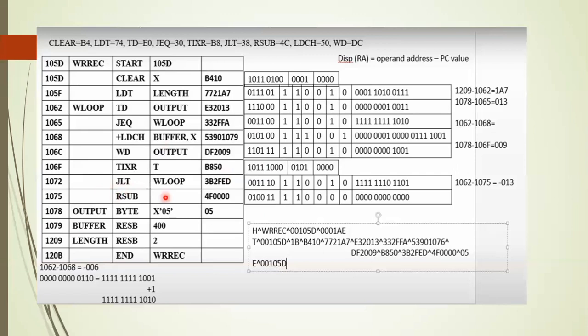And next is W loop. W loop is also in format 3. For W loop, the value is 1062, and the location of the next instruction is 1075. So it comes to the format of minus 013. When it comes to minus 013, you will have to find the 2's complement. After finding the 2's complement, you will have to write that particular value in hexadecimal. So repeating it once again: whenever you get a minus value, you have to find the 2's complement, and whatever you get in the 2's complement has to be written in hexadecimal values, and that particular value should be written here.